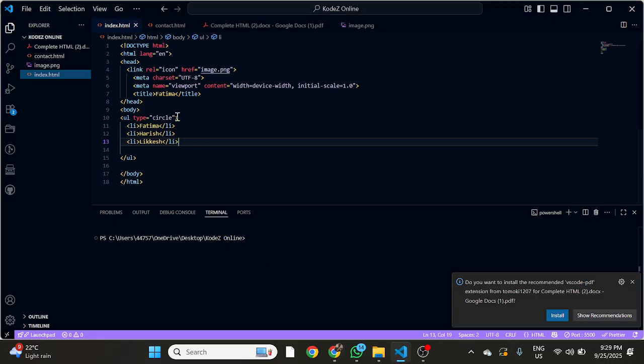So using this type attribute, we can change the format of your bullet points. You can keep this either in the form of square or in the form of circle. This is the way we can show some data. We can show a list of users' names, like student's names, product names, in the form of a list.